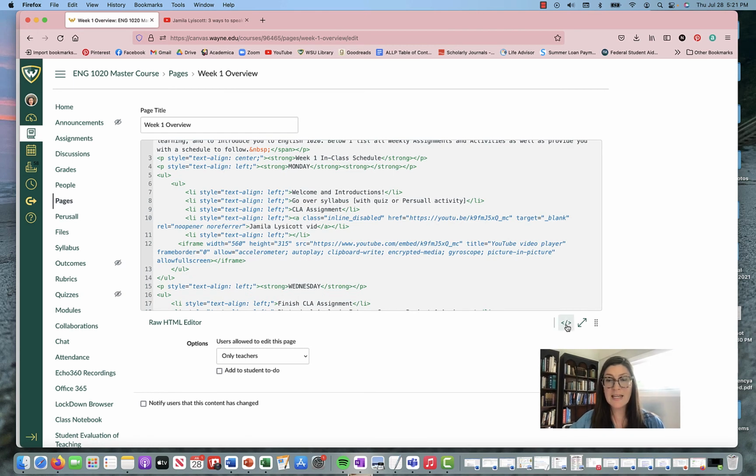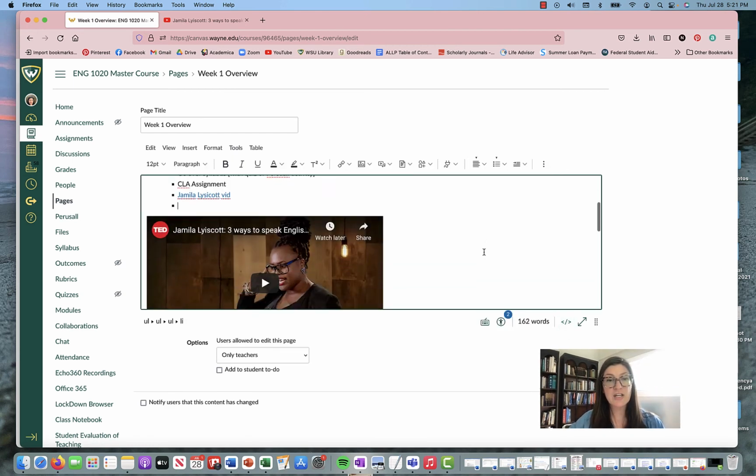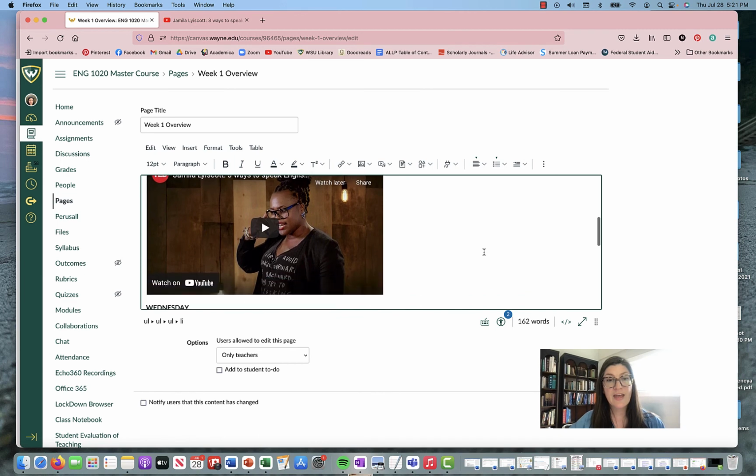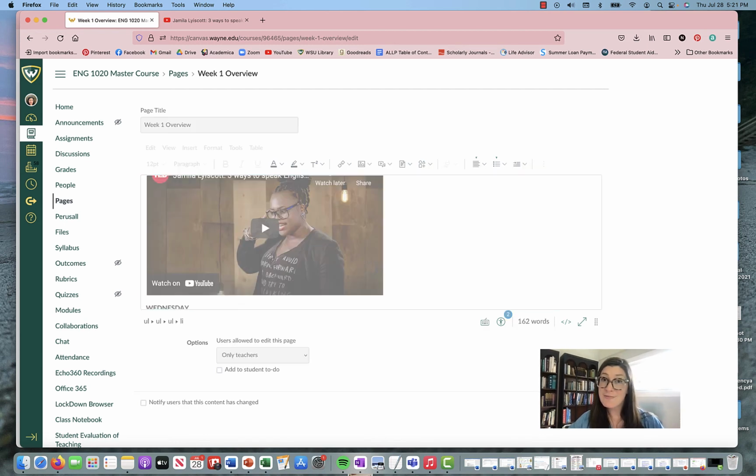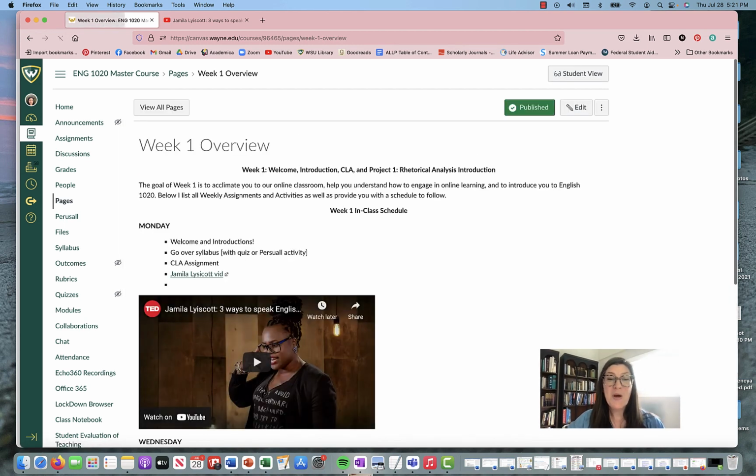Once you paste that in, click that little slash and you can check to see that your video or whatever you want to have embedded has embedded. Then you hit save. Okay, so now you have a quick tutorial for how to make in-course links, external links, and how to embed videos.